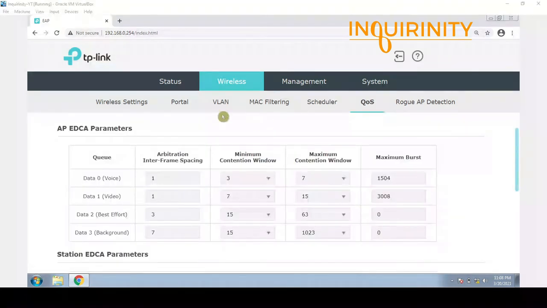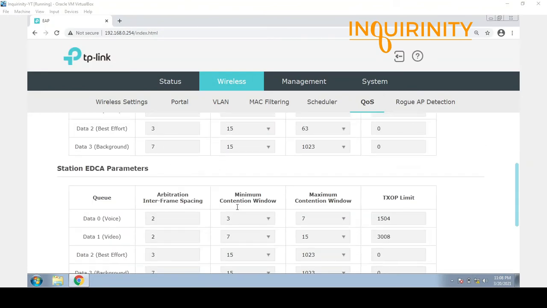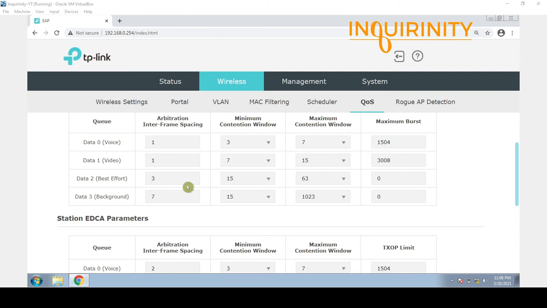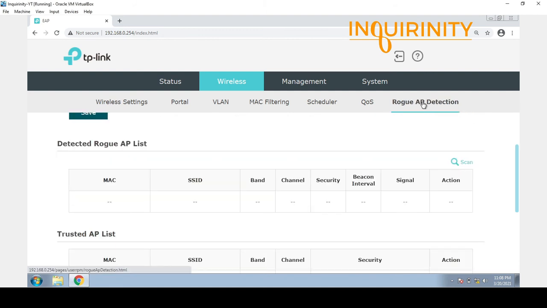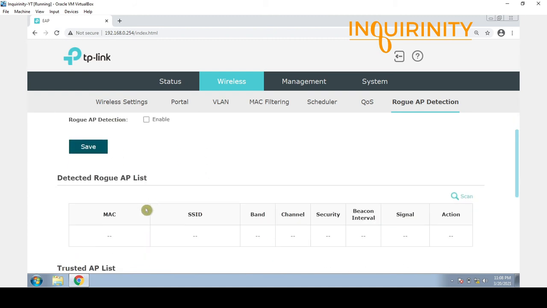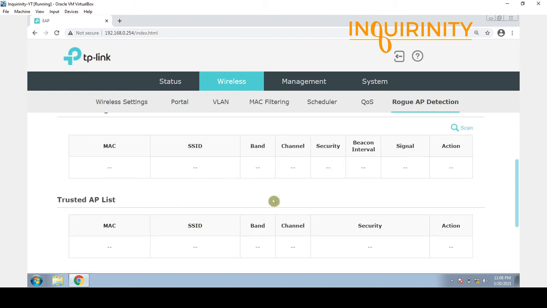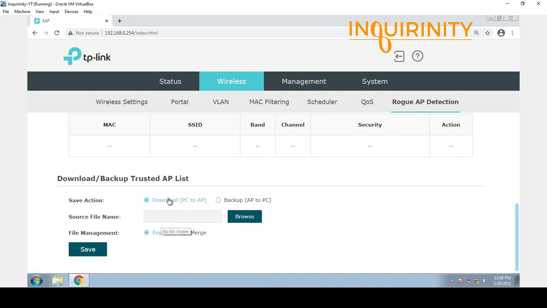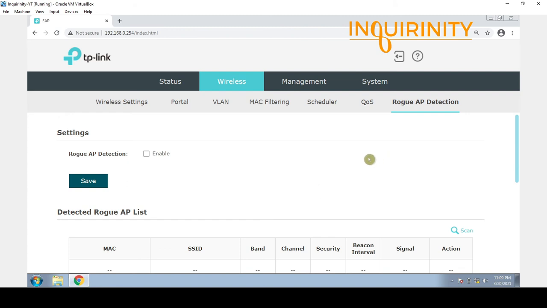Click on save. Then finally, you have the quality of service. It has some populated values already. This is the Wi-Fi multimedia. Unless you know what you're doing, you can change the values here, but we can leave them as default. We can also go to rogue AP detection, as you will apply or install this AP in a production environment. It will have some detection of rogue APs and there is a trusted AP list. You could download that list to your PC, or you could save it or use a source file if you have one and apply it to these settings. More on this in our future videos.